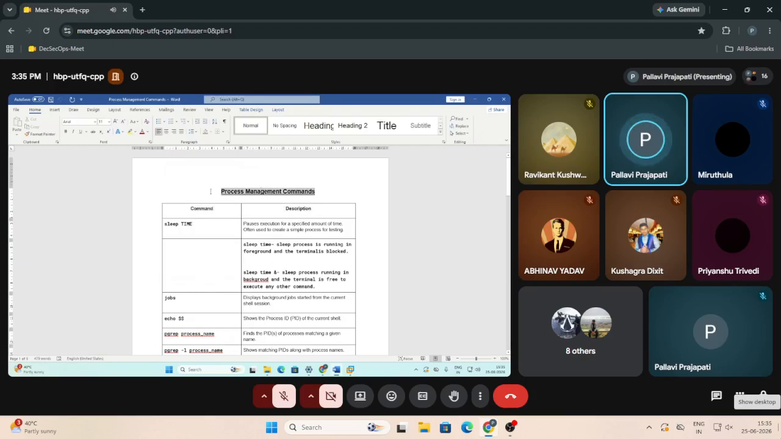So yesterday we were seeing process management commands, and I have told you these two commands: sleep and jobs. Sleep pauses the execution for a specified amount of time. That means for whatever time you provide here, the execution will be paused and your terminal will be blocked.